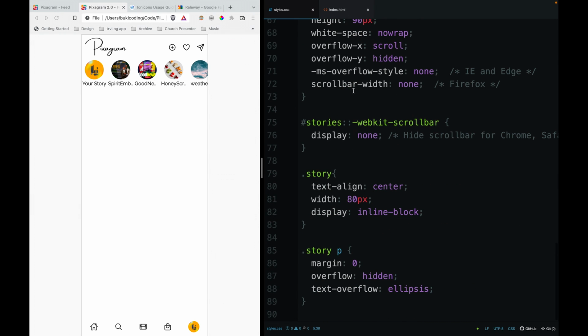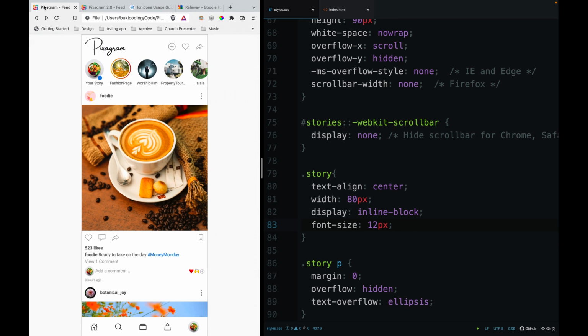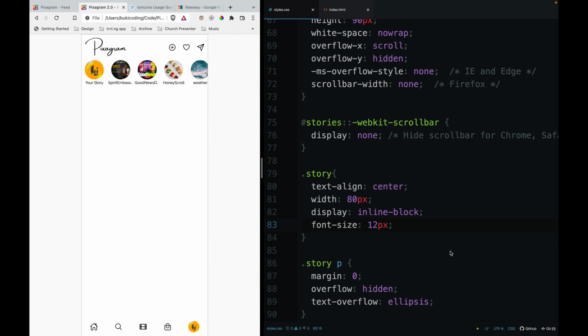So for my story, I think it's a little bit too large. I'm gonna say font size. I'm not sure where it's at right now. Let me see what 18 pixels does. Yeah, it's less than that. 12. Yeah, I think that's good. I'm pleased with that. Yeah, something tiny. Wonderful. Fonts are selected.